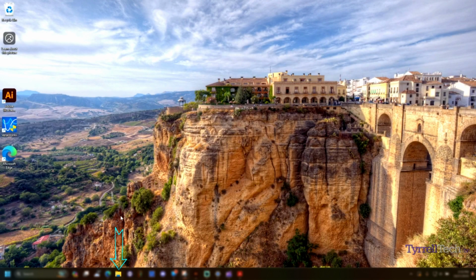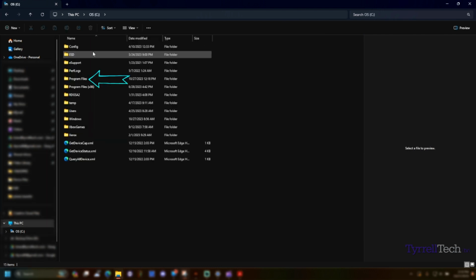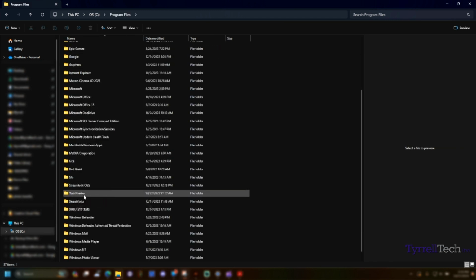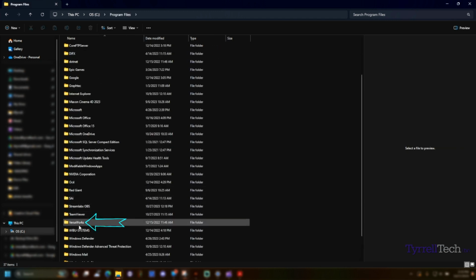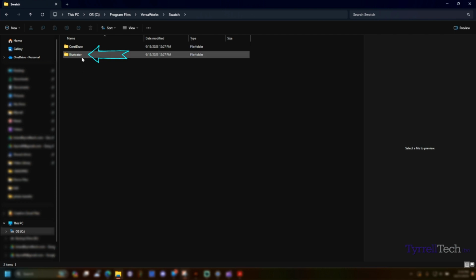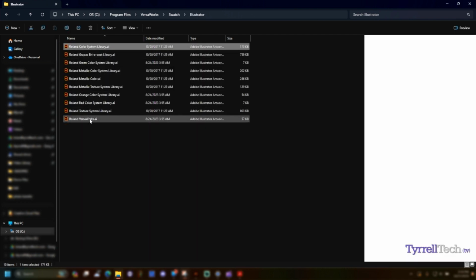Open up our File Explorer. Go to the C drive, Program Files, Versaworks, now the Swatch folder, and finally Illustrator. Select all the swatch files you desire to import into Illustrator.